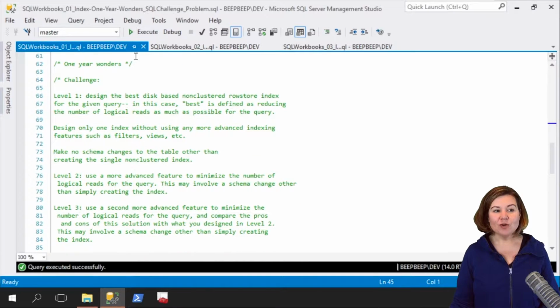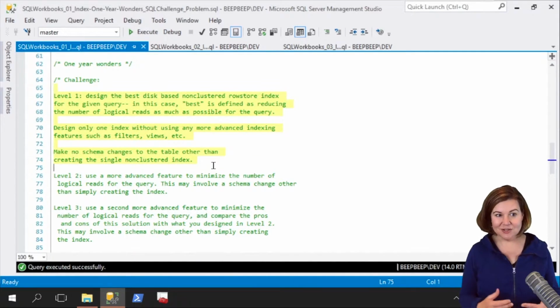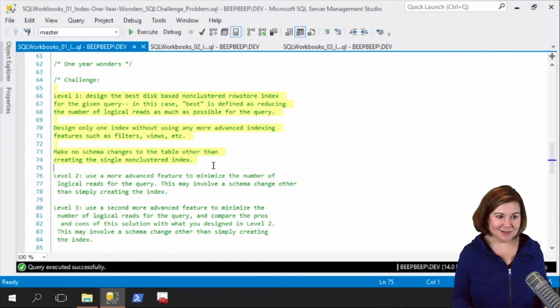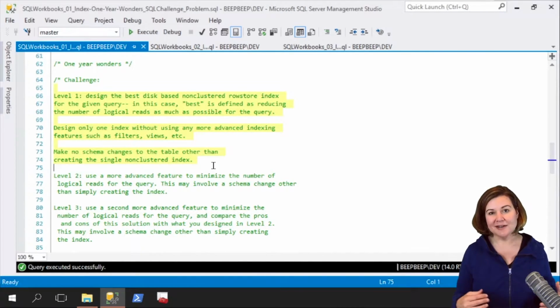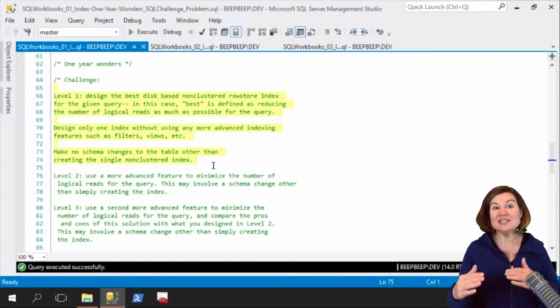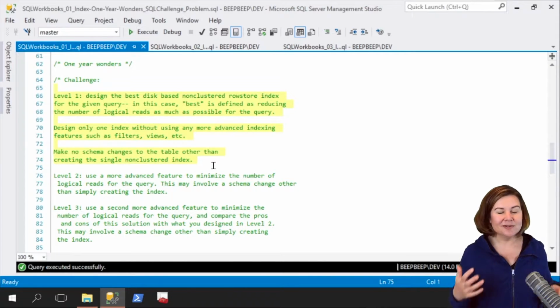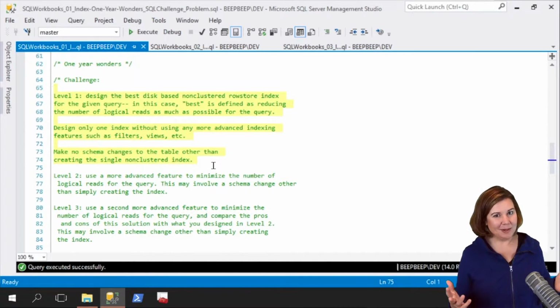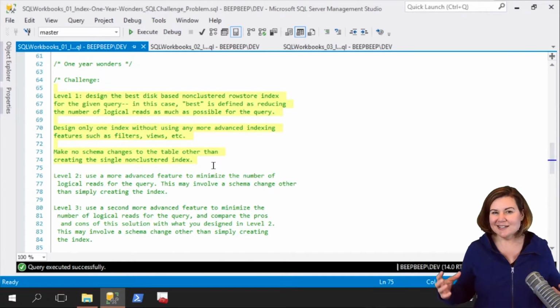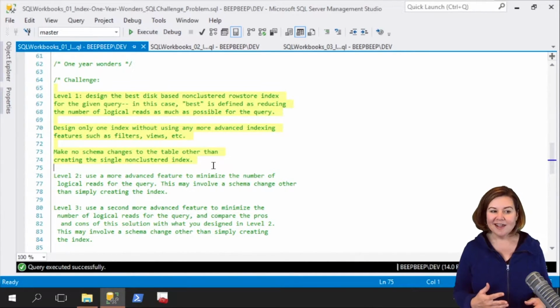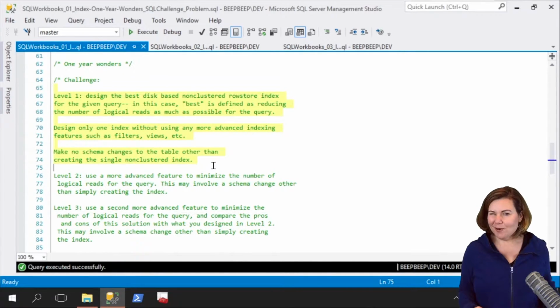Here's our challenge. For level 1 of the challenge, we have a query below this, and our challenge is to design the best disk-based row store non-clustered index possible to reduce logical reads. This query is already fast. In the real world, this probably isn't a query that would come up on our tuning radar. We're really using this as a small scale example to learn about index tuning and explore how some things that look straightforward in a query to index may not be so straightforward.